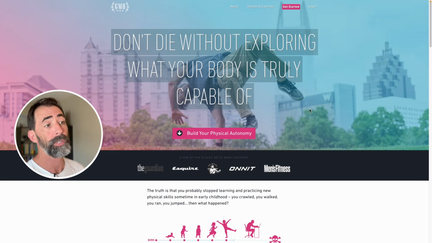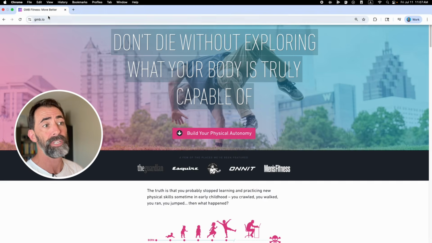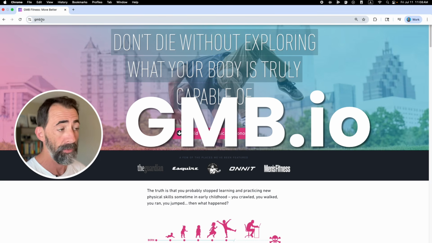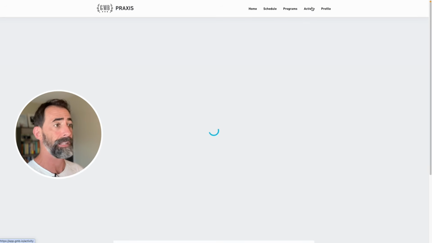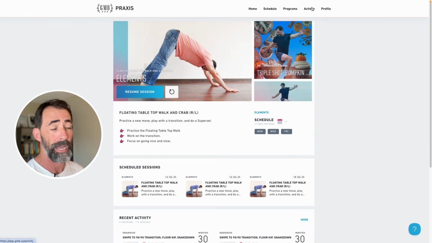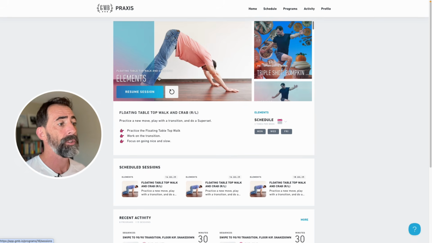And the first thing that we're going to want to do is go to gmb.io. And from our website here, we're going to go to login. What this is going to do is take us directly to our Praxis platform. Now, I've already logged in, so obviously it's just going to jump right in there. It's going to take me to the most recent program that I've done. In this case, it was Elements.